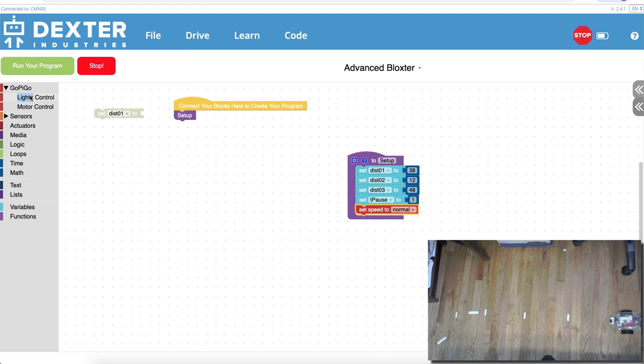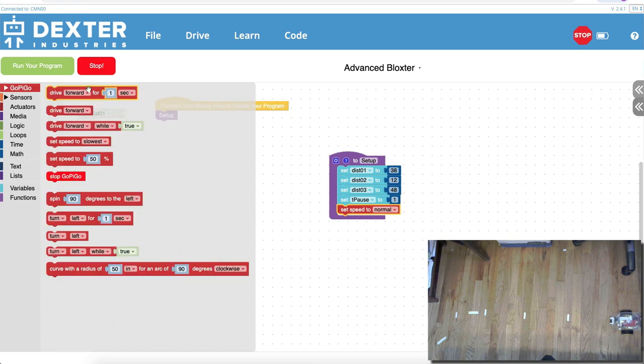So we've got the setup. Okay, now another thing we need to do is to drive forward. We could control this with a loop, but they have a nice block already made. And we can drive forward for something that you put in here.